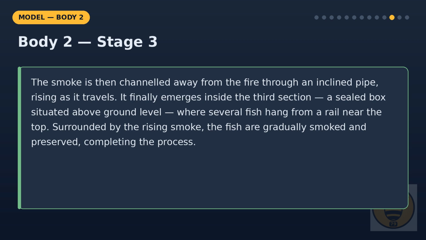Body paragraph 2, the final stage. The smoke is then channeled away from the fire through an inclined pipe, rising as it travels. It finally emerges inside the 3rd section, a sealed box situated above ground level, where several fish hang from a rail near the top. Surrounded by the rising smoke, the fish are gradually smoked and preserved, completing the process.